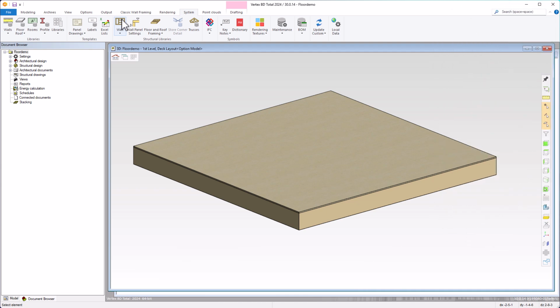This training video will demonstrate how to create custom floors in Vertex BD, focusing on a cold-formed steel floor. Before we create a custom floor, it is important to know all the elements that make up a floor component. A floor consists of three key elements.